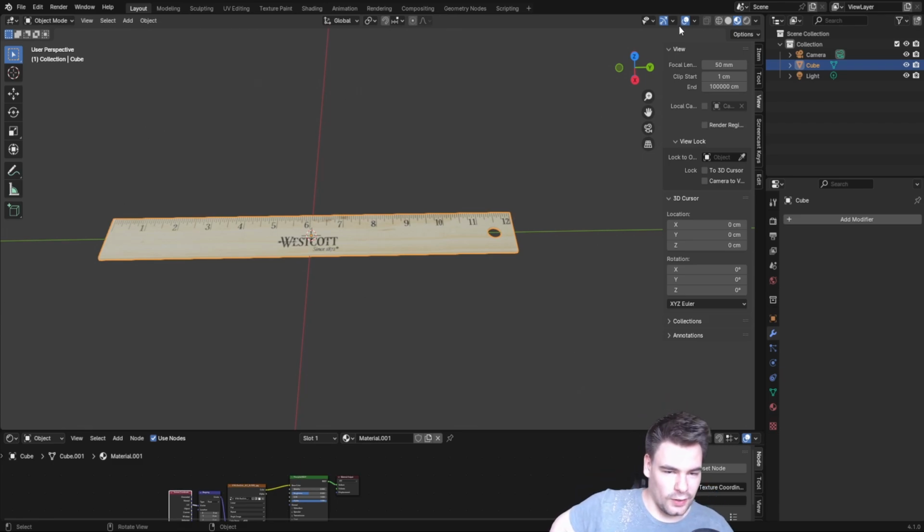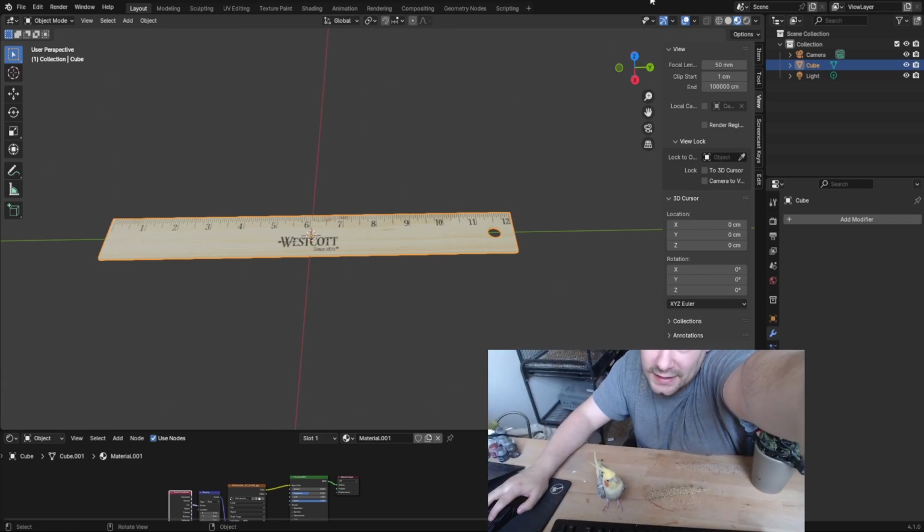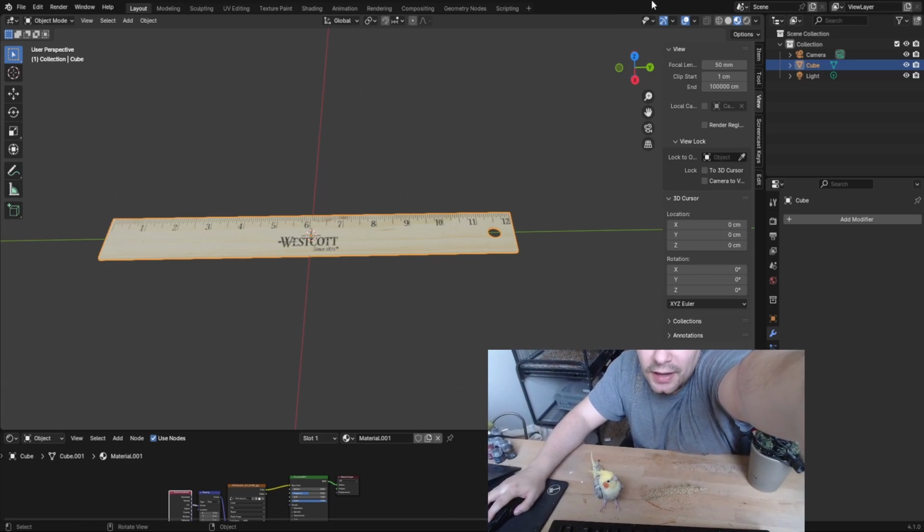So hello and welcome, and today we're going to make this wonderful ruler. And if you're asking where my bird is, it's sitting on my desk, eating and distracting me.